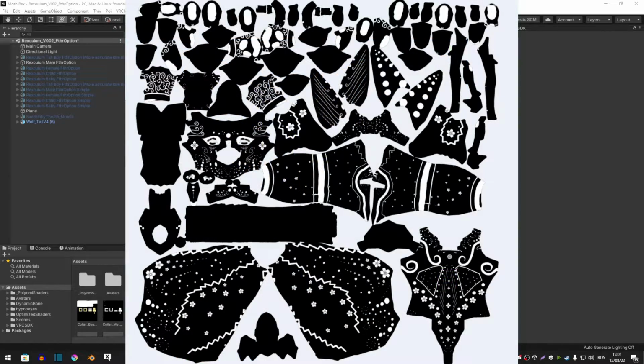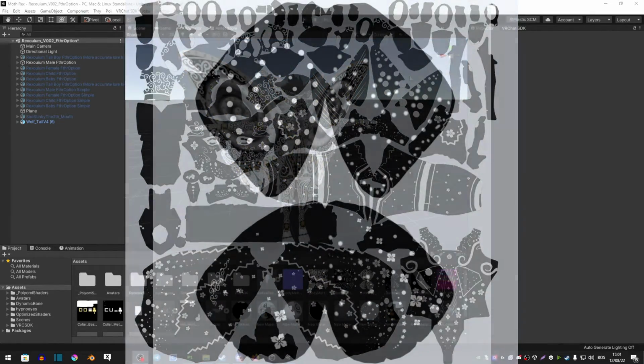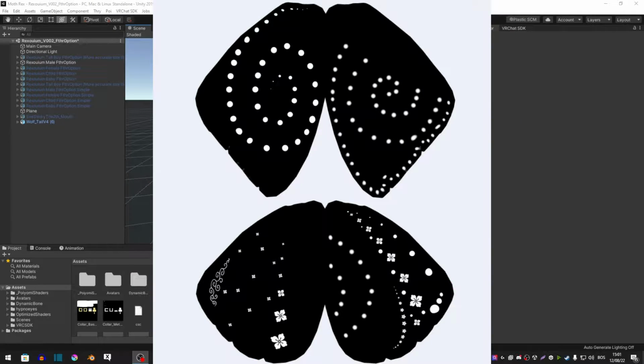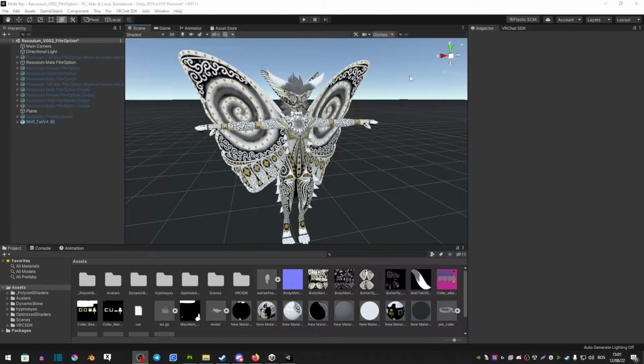So your emission map should look something like this. If you already have something like this, then you're pretty much good to go. And you can skip to this point of the video where I'm going to be showing how to make certain parts of your avatar metallic with this emission map. However, if you don't have an emission map, then stick around now because I'm going to be showing you how to do them. Now there's two ways on how you can do your emission map.